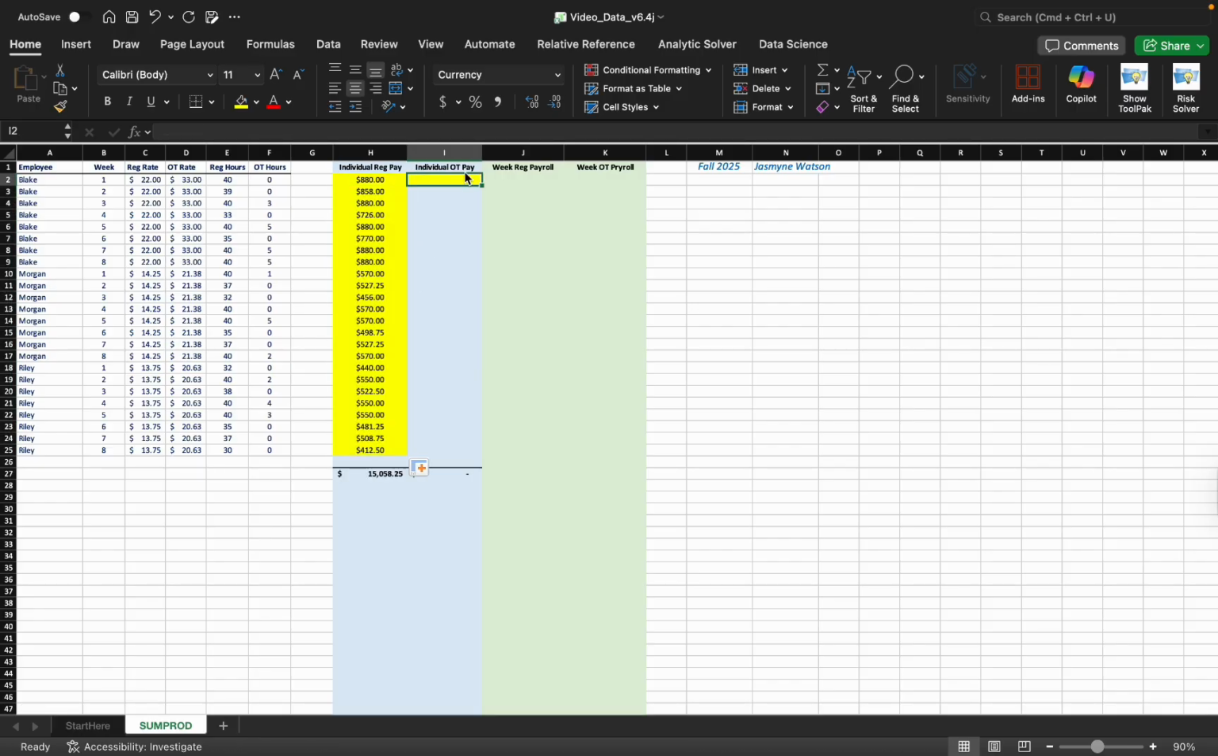Click I2. Overtime pay equals overtime rate times overtime hours. So what we're going to do is click the equal sign, click on D2 times F2 and click enter. Now do the same thing like we did in cell H and drag it all the way down to I25.